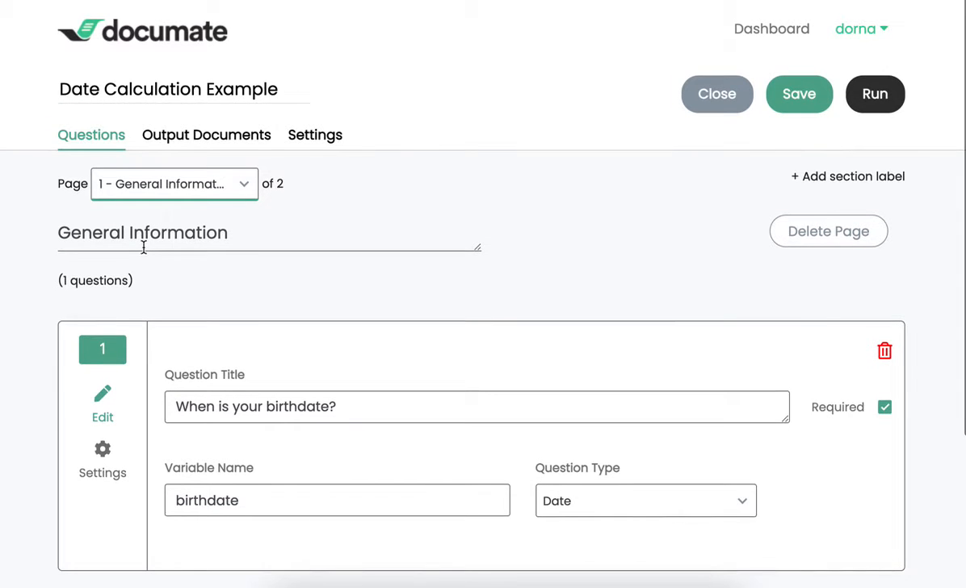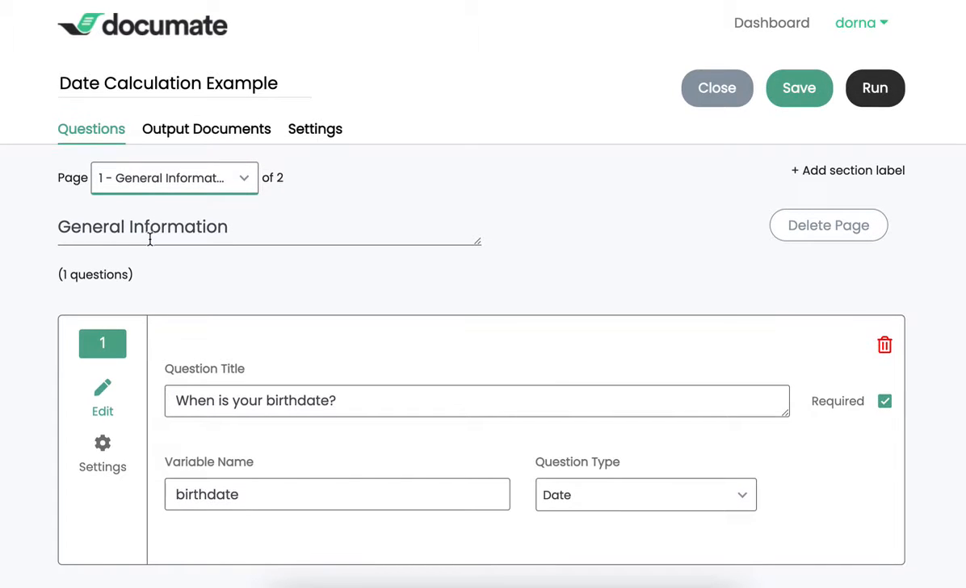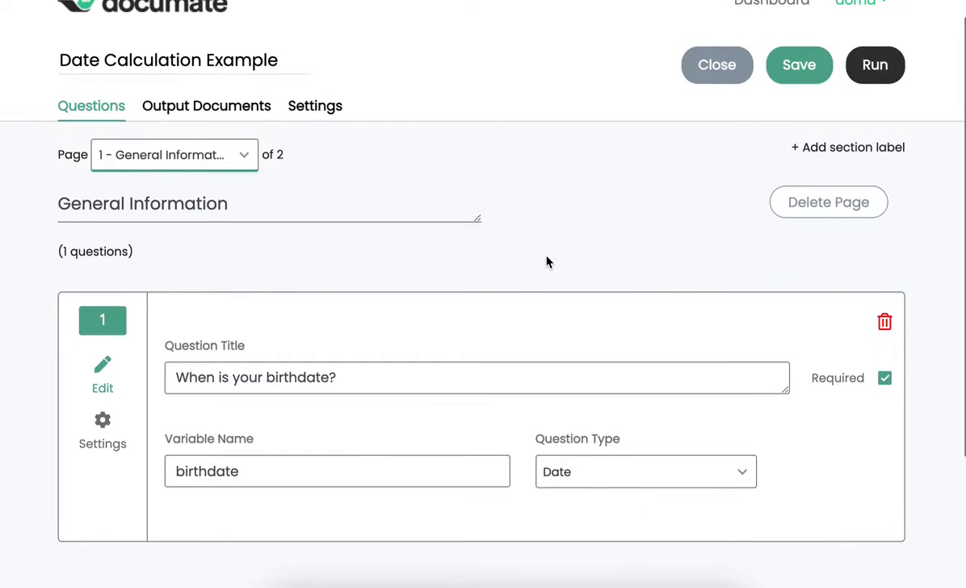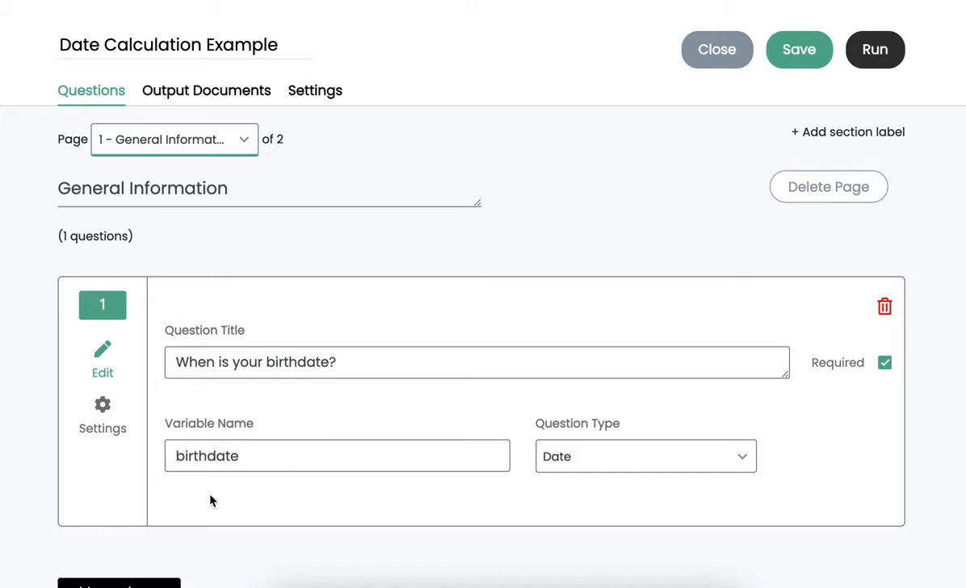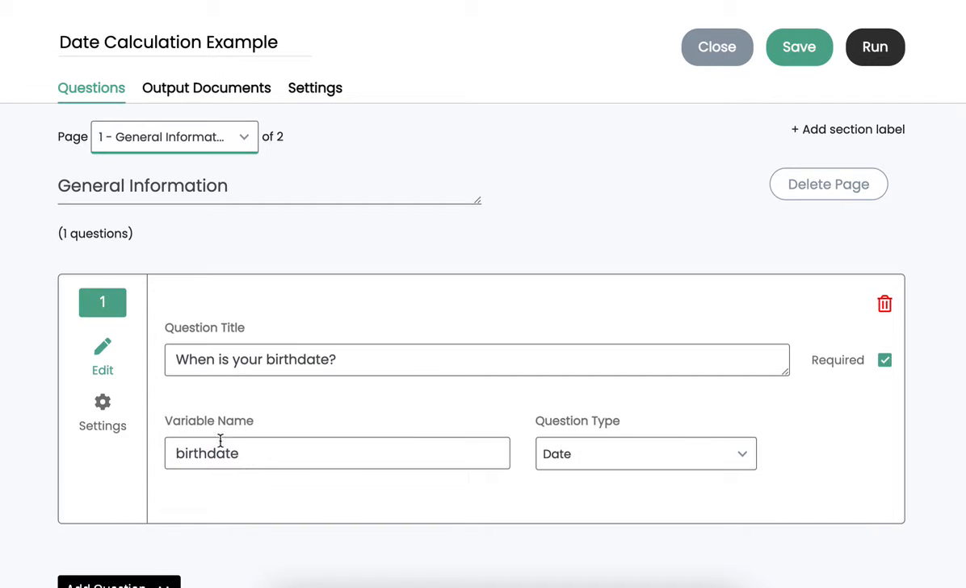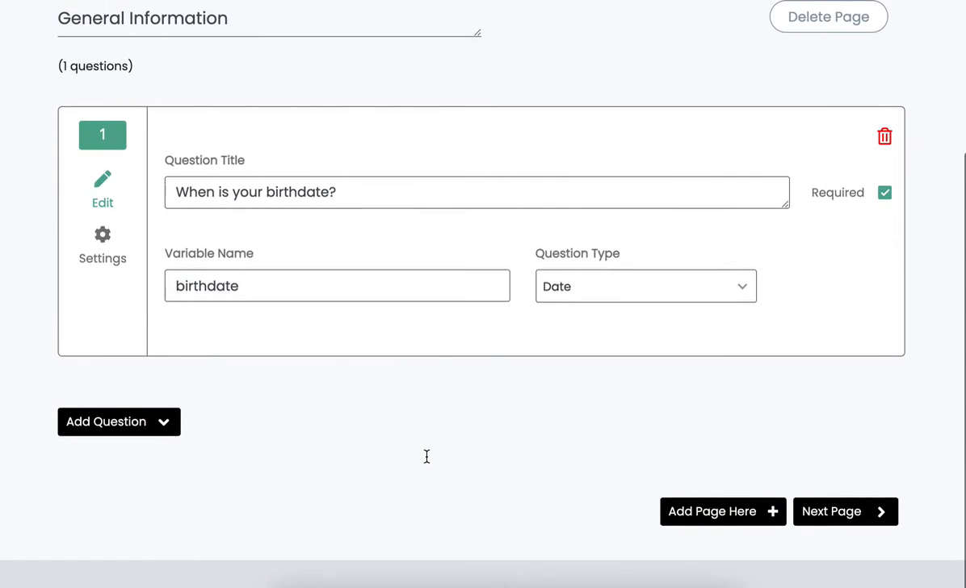Invisible logic can also be used to set date calculations. So let's say I wanted to show a particular message or set some logic dependent on whether the birth date of someone was after a particular date. So what I'll do is first I'll create my birth date variable, and I gave it the variable type date.